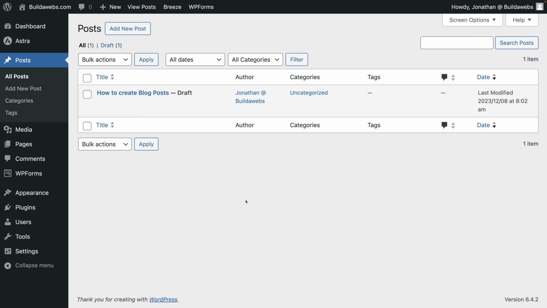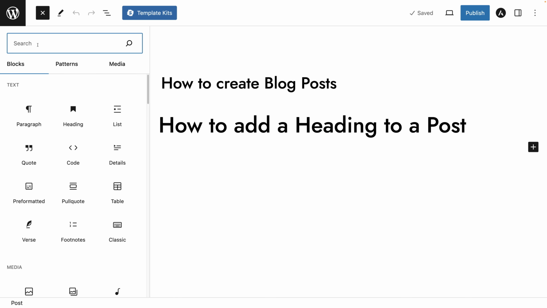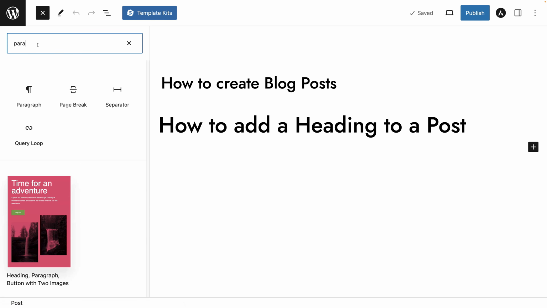To add text to a post in WordPress, make sure you're logged into WordPress and click on Posts. You can create a new post, or you can find the post that we just created before. So click on Edit to open it up, and then click on Plus, and then search for Paragraph.